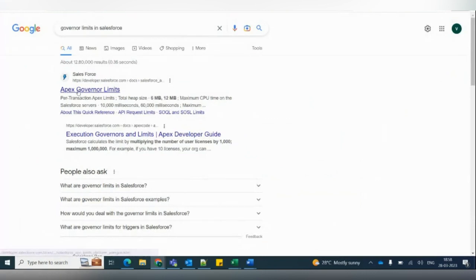This will come when you move into the development part, but as a quick thing, you can just refer to governor limits in Salesforce. This will give the latest information on the governor limits. What is the topmost limitation set by Salesforce?